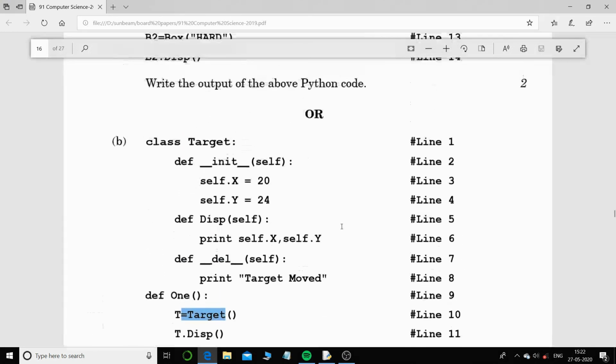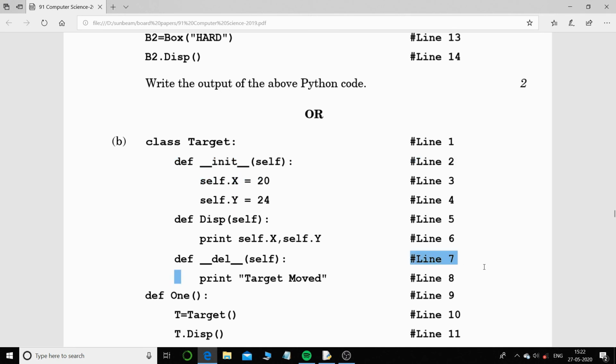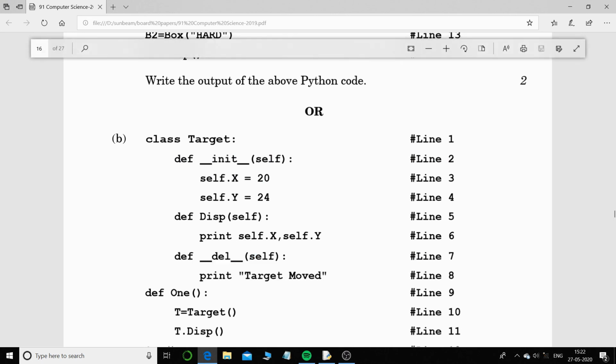Now the question is, what are the methods or functions mentioned in line 2 and line 7 specifically known as? So let us check. Line 2 is a constructor or an initializer which gets evoked when the objects get created. So this is a constructor. And line 7 is a destructor. The moment the object gets deleted, this particular destructor will get evoked automatically. So that's the constructor, and this is the destructor.